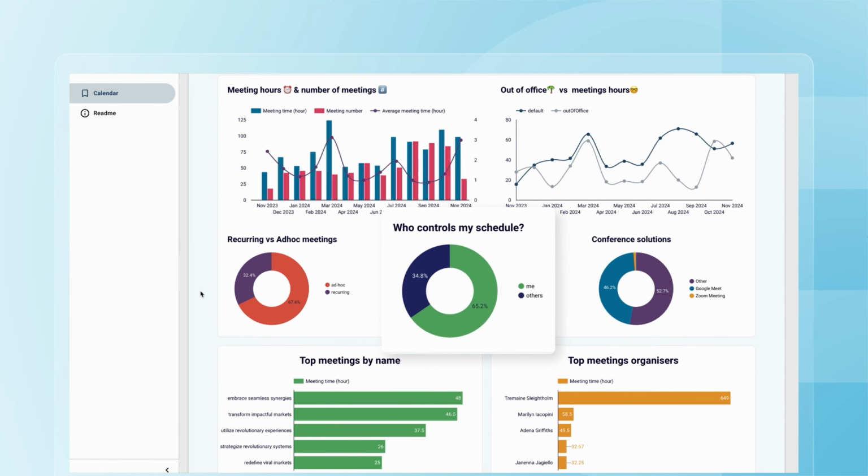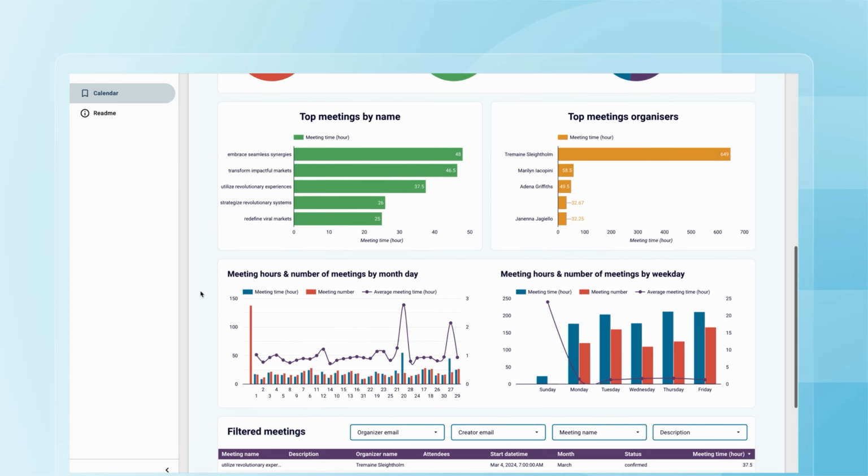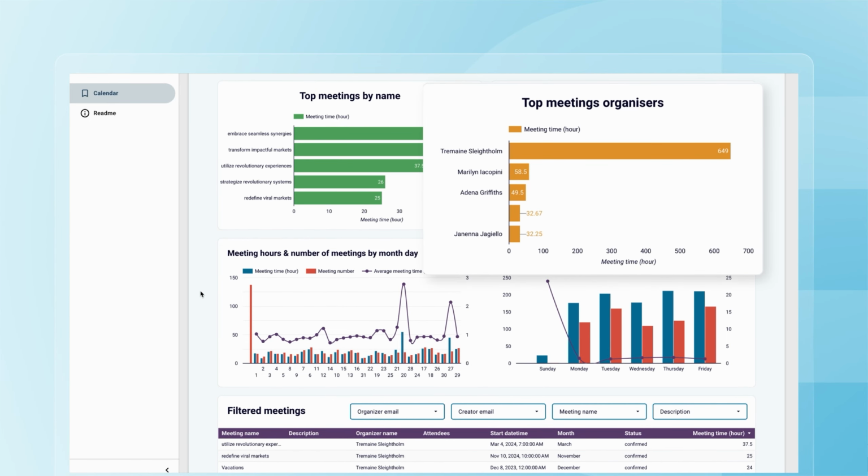But my favorite feature is to understand who is in charge of your work schedule. Do you control your time, or does somebody else pull the strings? You can check this with this donut chart. Also, you can see who organizes most of the meetings. It's a really fun dashboard to play with, especially at the end of the year or a quarter. It helps you understand where your time is flowing and if there are any significant leaks in your work schedule that you can address.